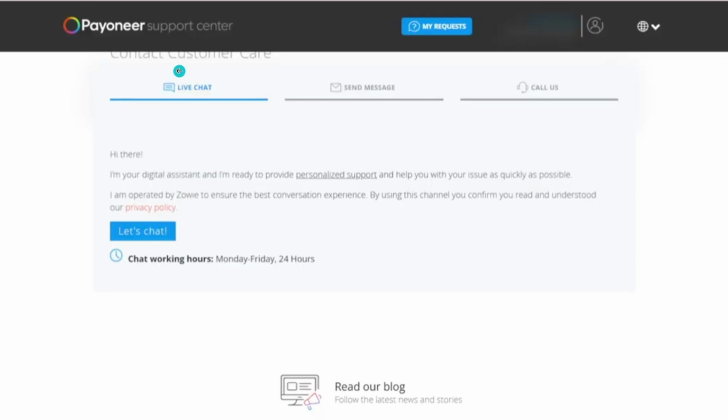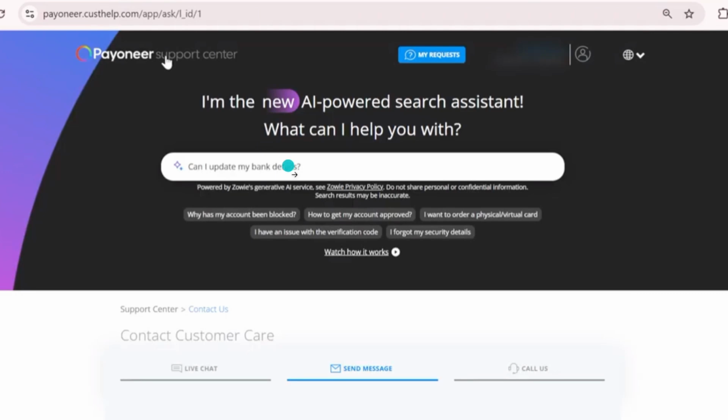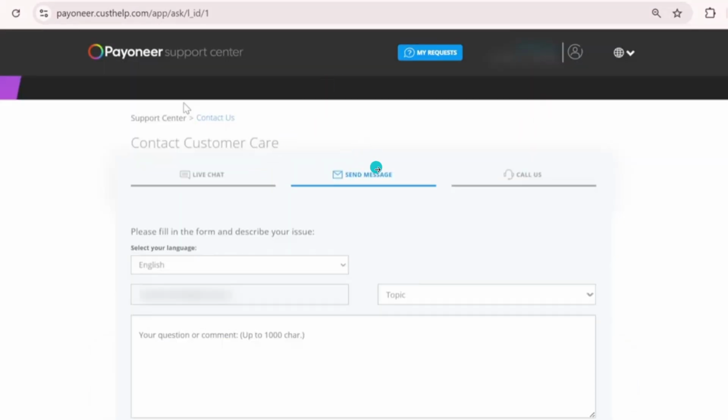If your issue needs a thorough write-up, send a message using the support request form. Clearly describe what's happening and what you've already tried. Include helpful context like transaction IDs, dates, or timestamps, and any relevant account information. Stick to essential details. Never include sensitive data like full passwords or full card numbers. The clearer your message, the faster the team can route it and respond.